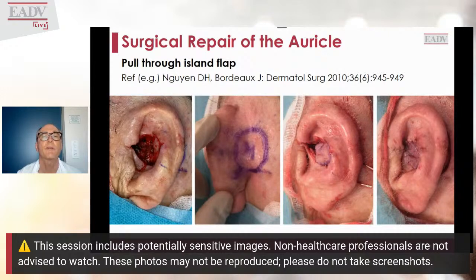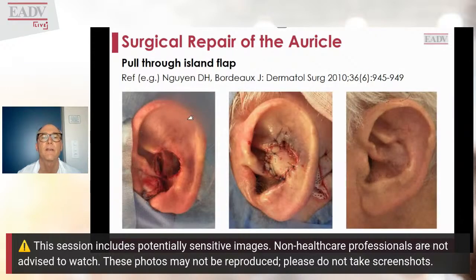Another elegant way to repair through-and-through or larger auricle defects are the pull-through flaps. Typically, they are used to repair the conchal bowl because they heal in a little bit faster than full-thickness grafts. Here you see a typical example of a pull-through flap. If you would like to read more about this technique, I recommend the article referenced here. It explains very nicely how to do that technique step by step. You, as I mentioned, can even repair through-and-through defects where all 3 layers of the auricle are missing.